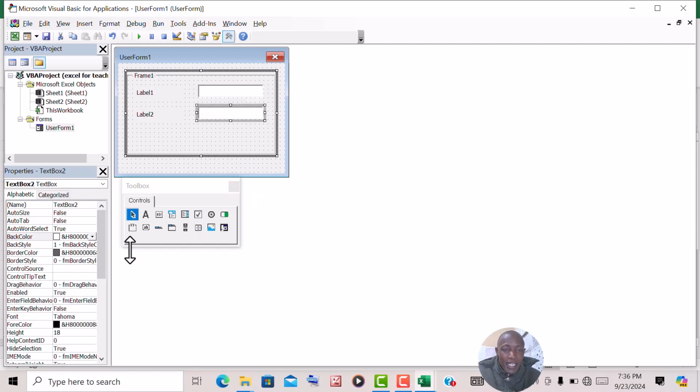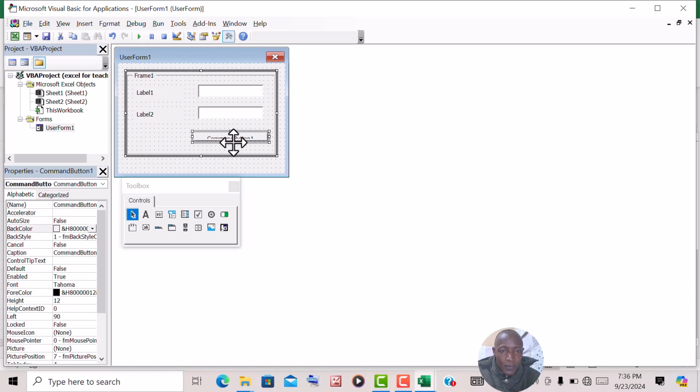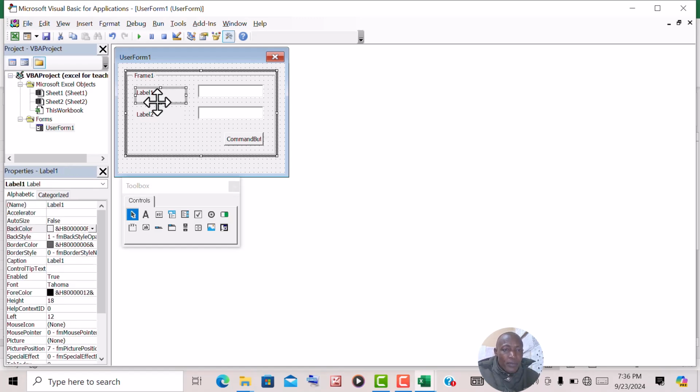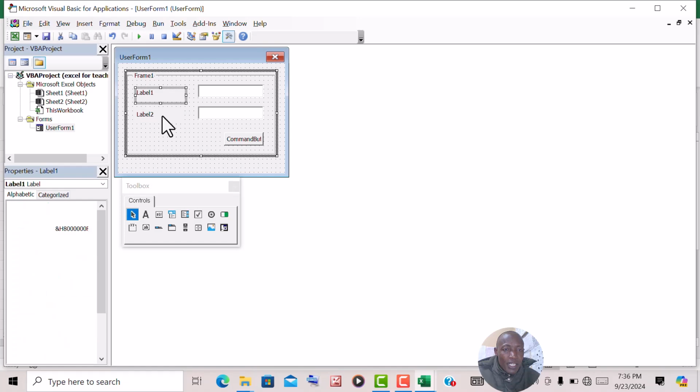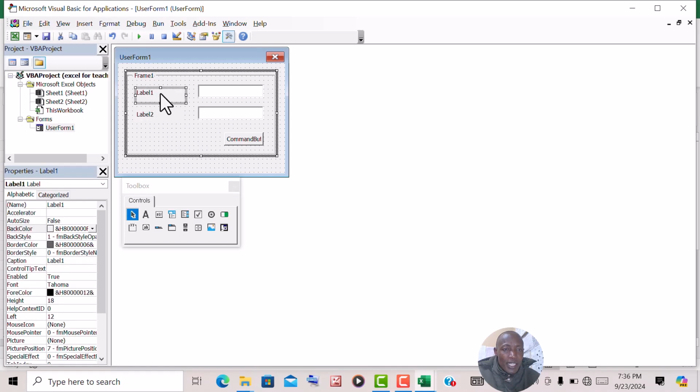We also require a command button for controlling the behavior of our user form. So you click on this command button and draw it here. Let's make the command button a bit short, or something like that. So for this label 1, this label 2, we are going to input the username here, input the password here. Let's start with the frame.